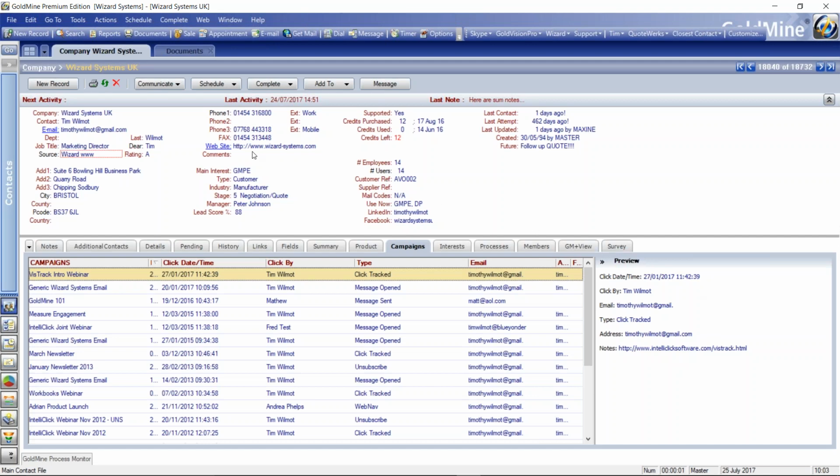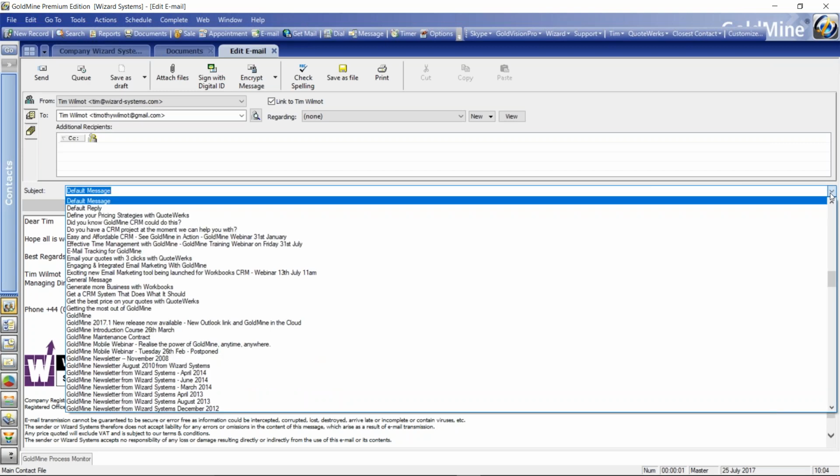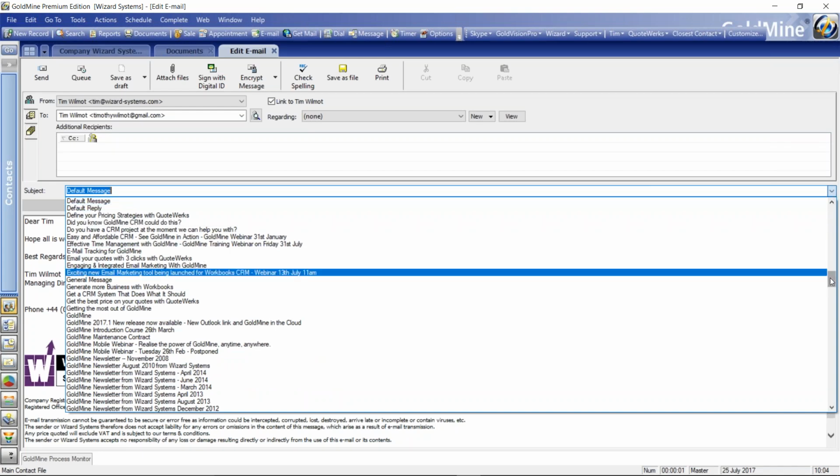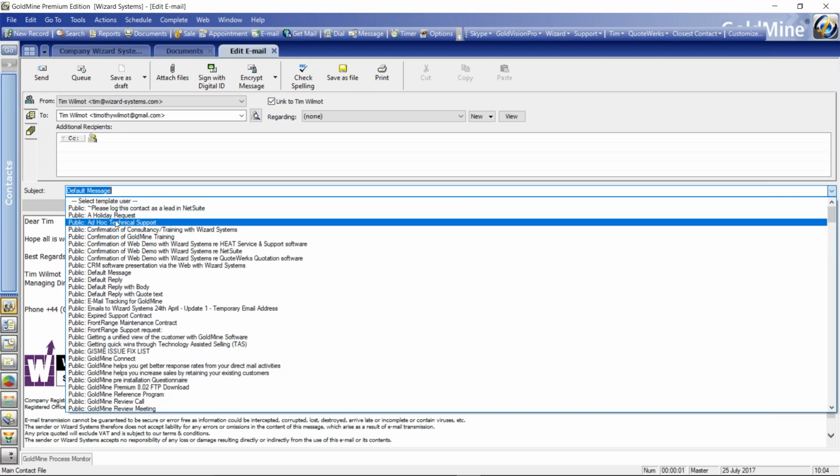To send an email to a client, or an email template, of course, you just click on the email button there, the email hyperlink, that will bring up the compose email screen, and then in a drop-down list next to the subject line, you've got, in alphabetical order, all of the email templates available at your disposal. As I say, in alphabetical order, but if I scroll up towards the top, these email template subject names are prefixed here with the word public, because you have these templates stored in different user areas.